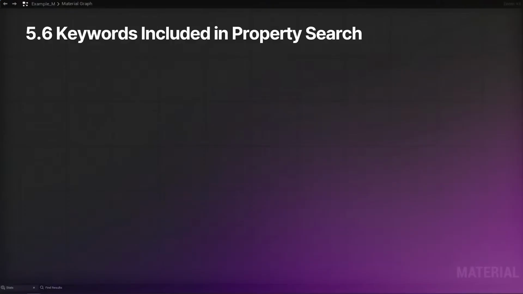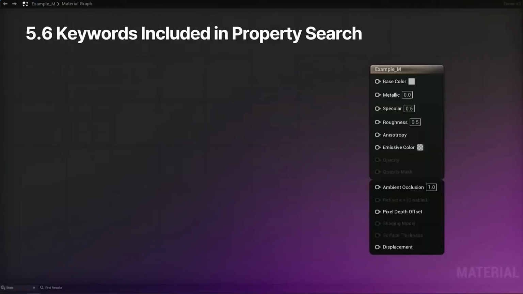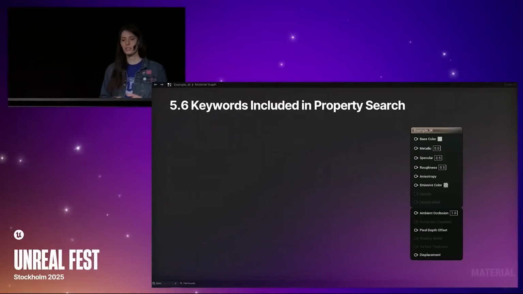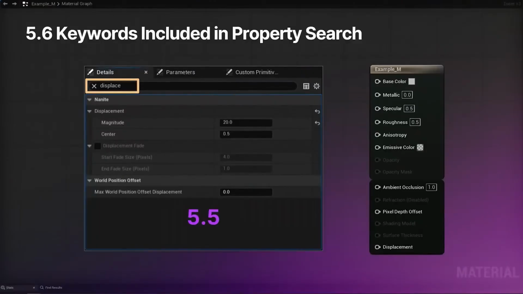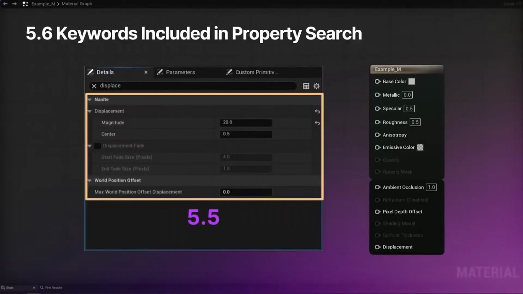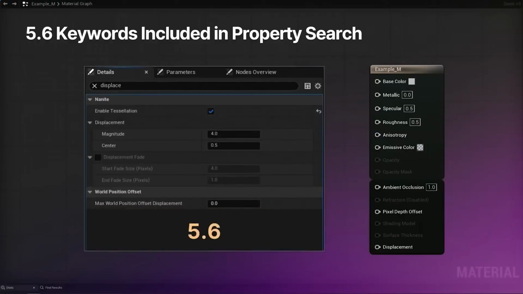In 5.6, keywords are now included in property searches. Let's say as someone new to Unreal, I wanted to enable this displacement pin in the material attributes. In 5.5, if I went to the details panel and searched for displace, I'd get some settings about it, but nothing about actually enabling it. We've noticed that this sort of thing has been a sticking point for folks, so we've made some changes in 5.6. If I put in that same exact search, the results now include enable tessellation, which is the setting that you'd need.